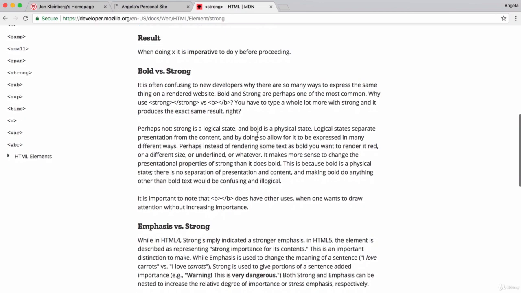If you're interested, you can have a read about bold and strong, as well as emphasis and strong, as well as emphasis and italic. It makes for some interesting reading and gives you a bit more background information on the difference between these tags. But whenever you're looking to make something bold in your website, you should probably be using the strong tag, and whenever you want to make something italicized, you should be using the emphasis tag.